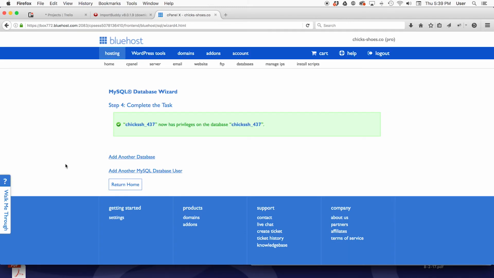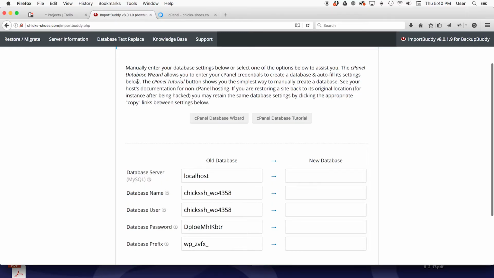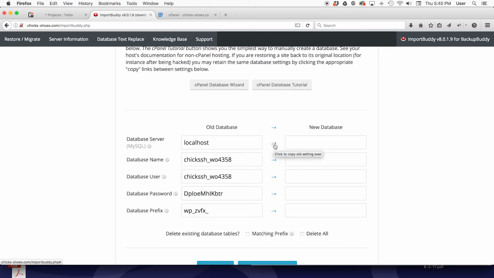So now I've created a database using the MySQL database wizard. Now that I've completed that process, I can come back to ImportBuddy and fill in the blanks with that information. So click the arrow to keep localhost the same. Put in the new database name and the database user from the information I recorded earlier when I created the database. And add the password that we created earlier. And add a database prefix and that should always end in an underscore.